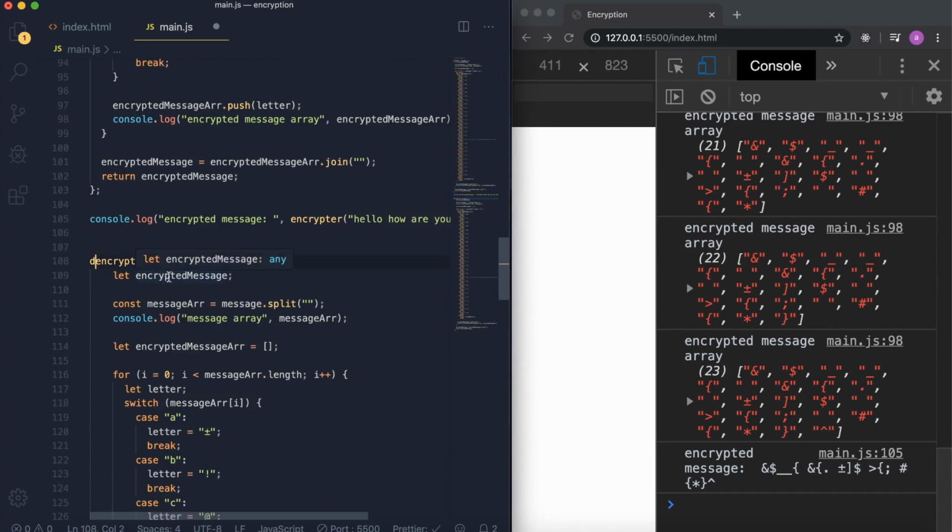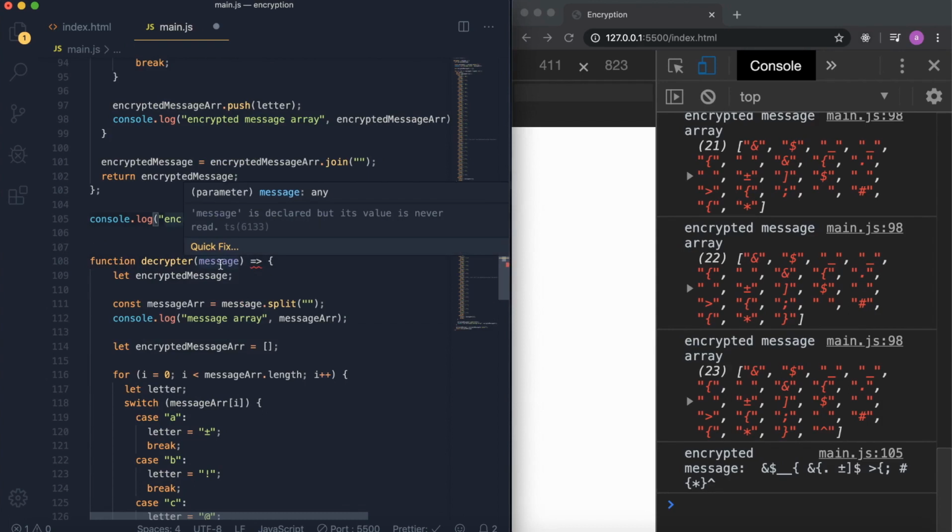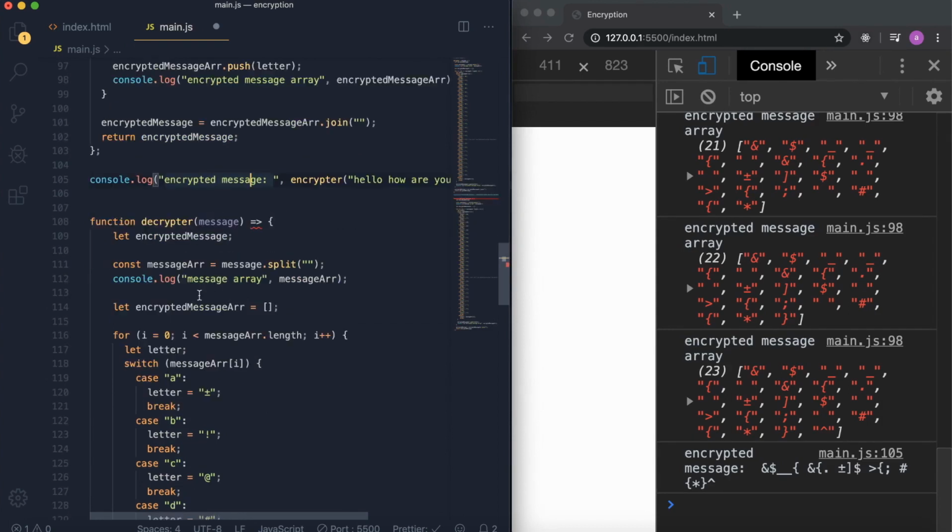Okay, and I said we are going to use the two methods of creating functions, so let's use the old way. So use function, okay, then we call it decryptor, like this, and then we pass it the parameter over here. All right, so let's call this decrypted message instead of encrypted message.